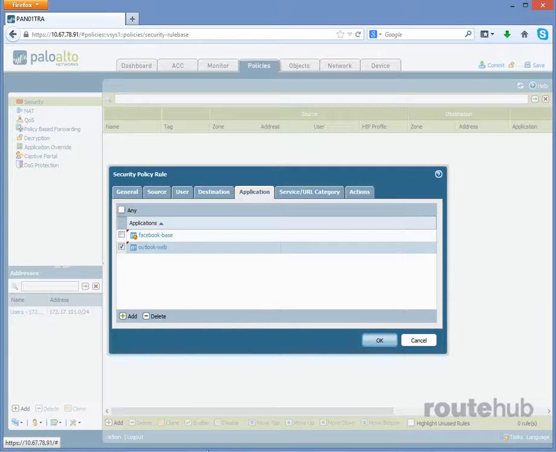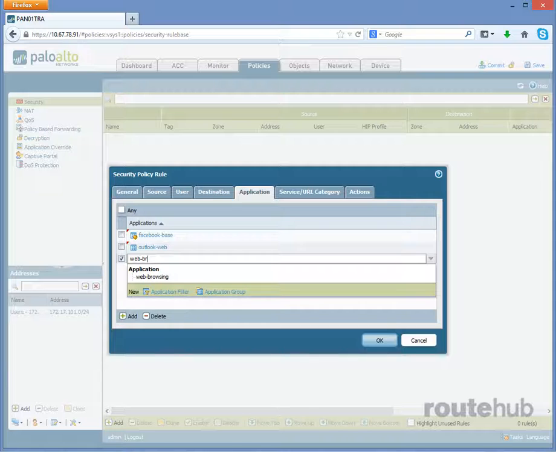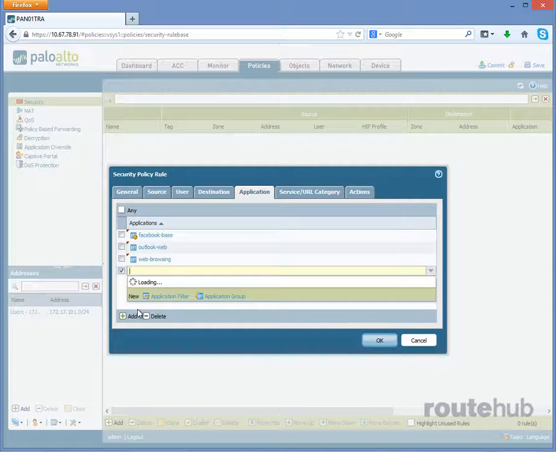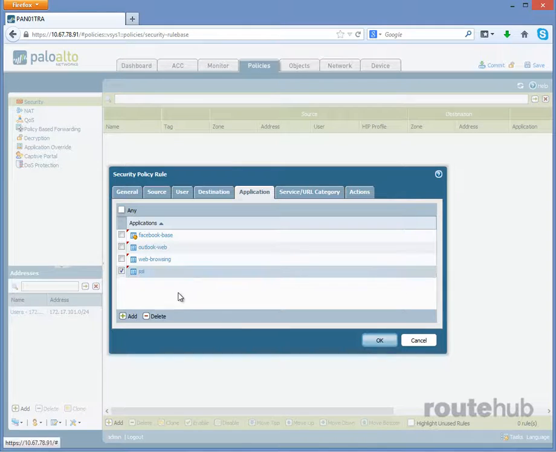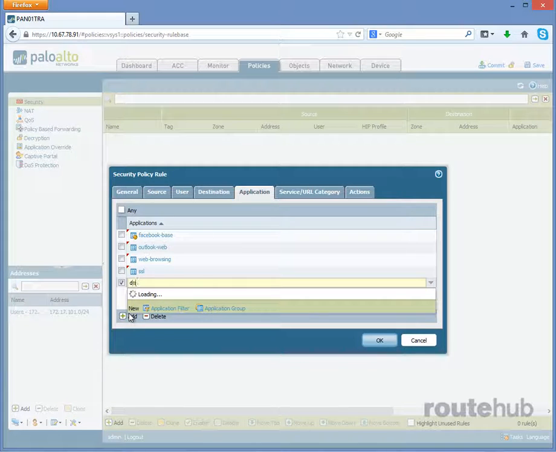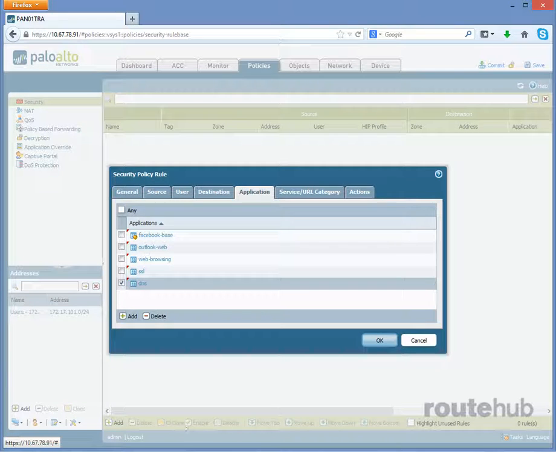There it is. Let's add web browsing. There it is. Let's select SSL application. And last, let's add DNS as well. Okay, great. So again, we can add other applications that we want to allow, but right now this is our requirements.